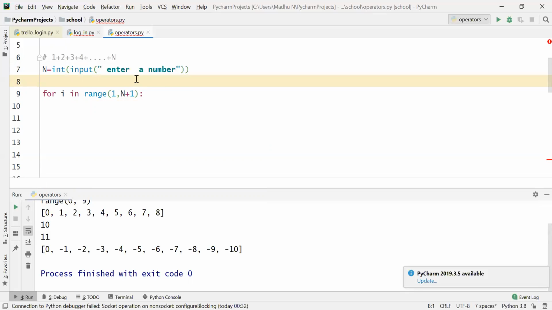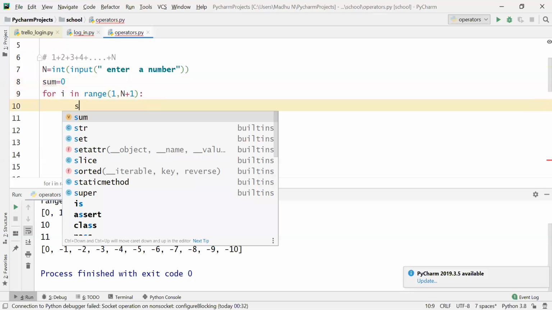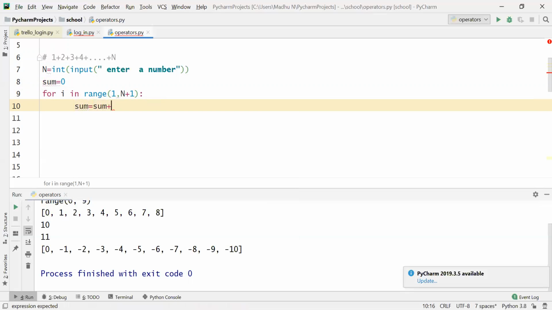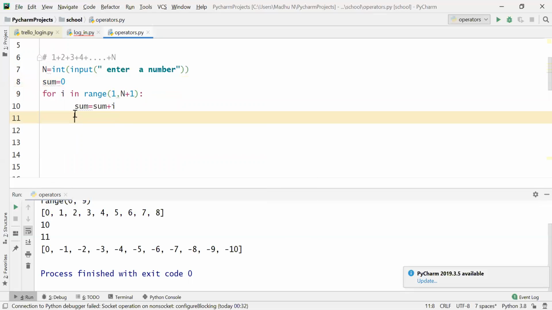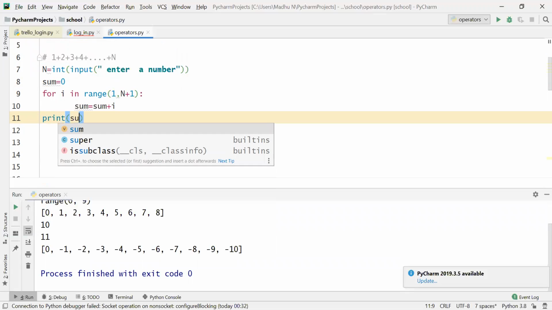Now we have to find sum of natural numbers. So we have to declare a variable called sum. Initially it is 0. Now inside this you have to write sum is equal to sum plus i. Now after completing this task, you have to come here and write print of sum.